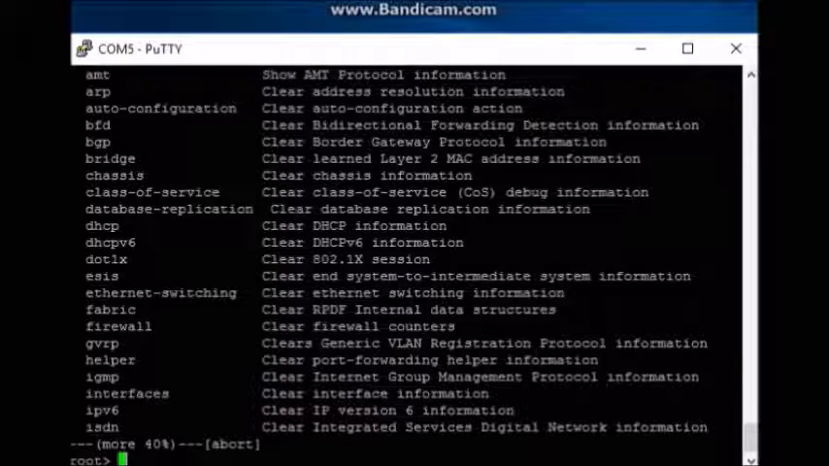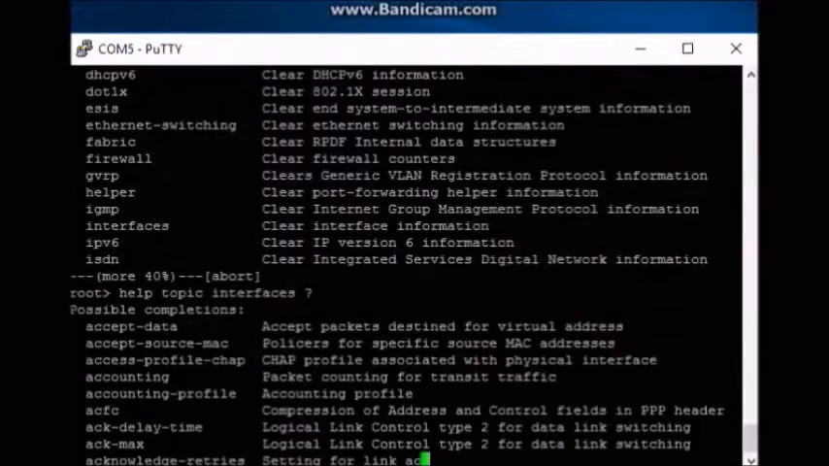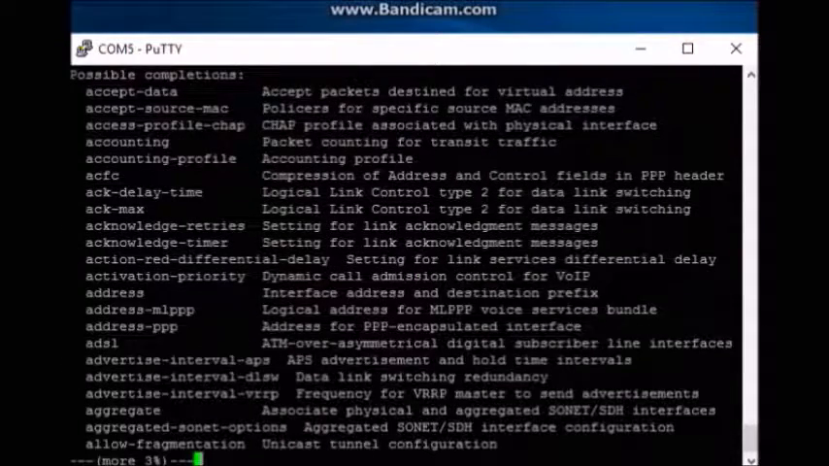The next help syntax we're going to cover is the help topic. The help topic command is used for displaying usage guidelines for that command. Let's try the help topic command paired with the question mark. So, help topic interfaces question mark. As you can now see, all these available commands are listed under interfaces. These are actual configurable commands that are under interfaces.